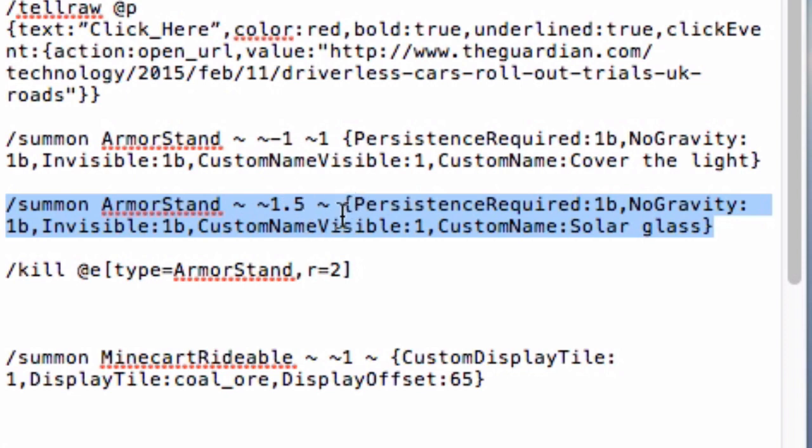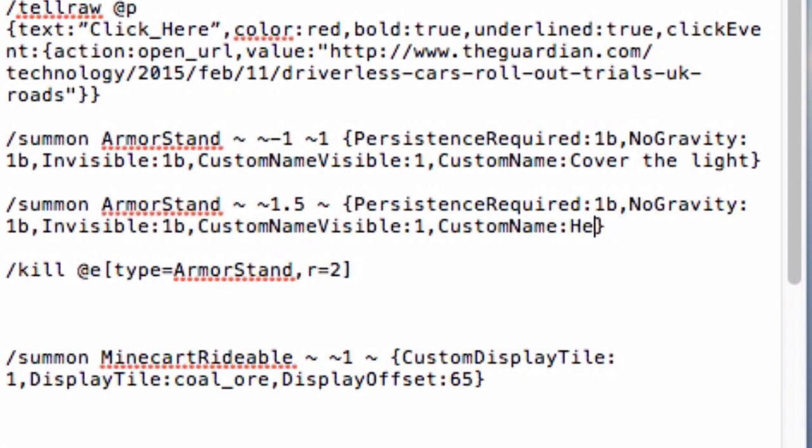Then I open curly brackets and it says PersistenceRequired:1b, NoGravity:1b, Invisible:1b. So this is all like: do this, have no gravity. These are tags attached to the summoning of the armor stand. What kind of behaviors should this armor stand have? A CustomName, CustomNameVisible:1, and then a comma, and then whatever the custom name is. Now, let's call this hello world.